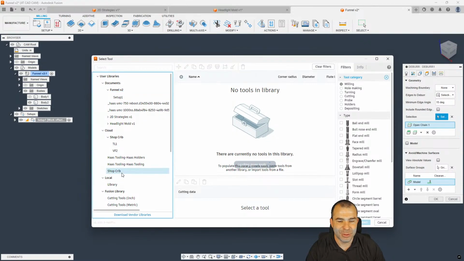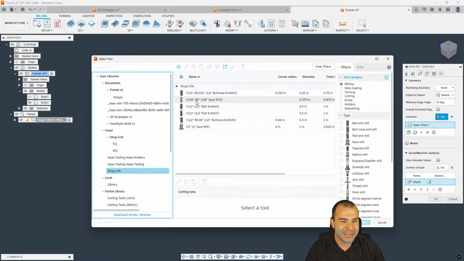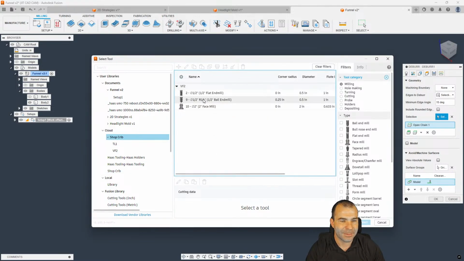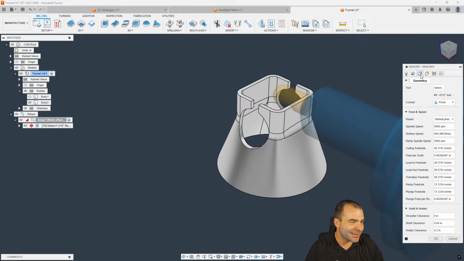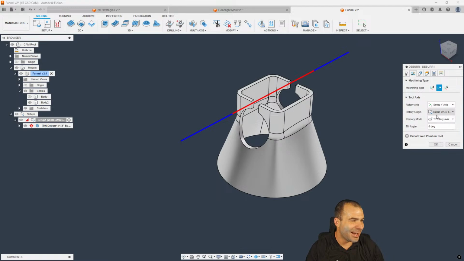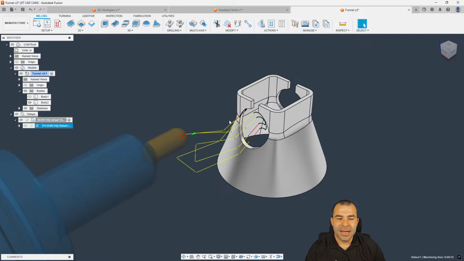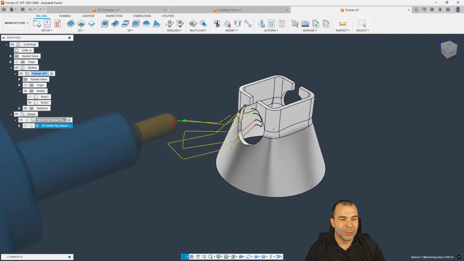Of course, we have to give it a tool like always, because yours truly always forgets about that. So what do we have here? We don't have a ball end mill. Let's see what we have in the shop crib. That half inch is going to be a little crazy big. And of course, our tool is coming in the wrong direction. So let's fix that. We didn't need to be in the Y-axis. We needed to be in the X-axis. And now we should be coming in and doing our deburr toolpath.